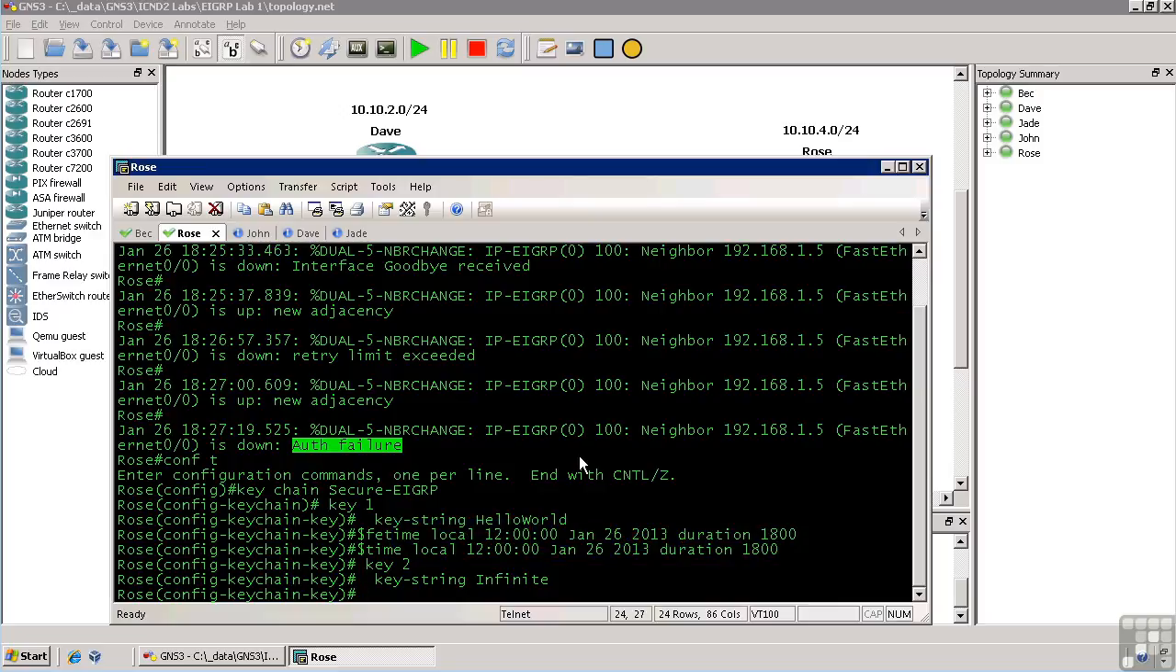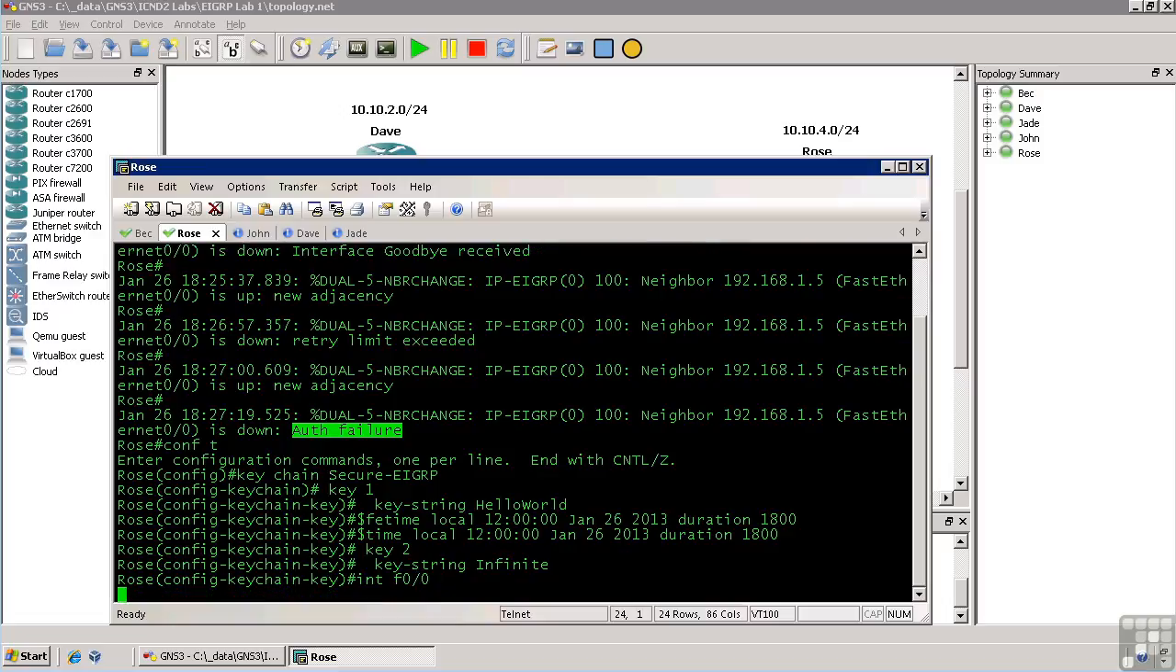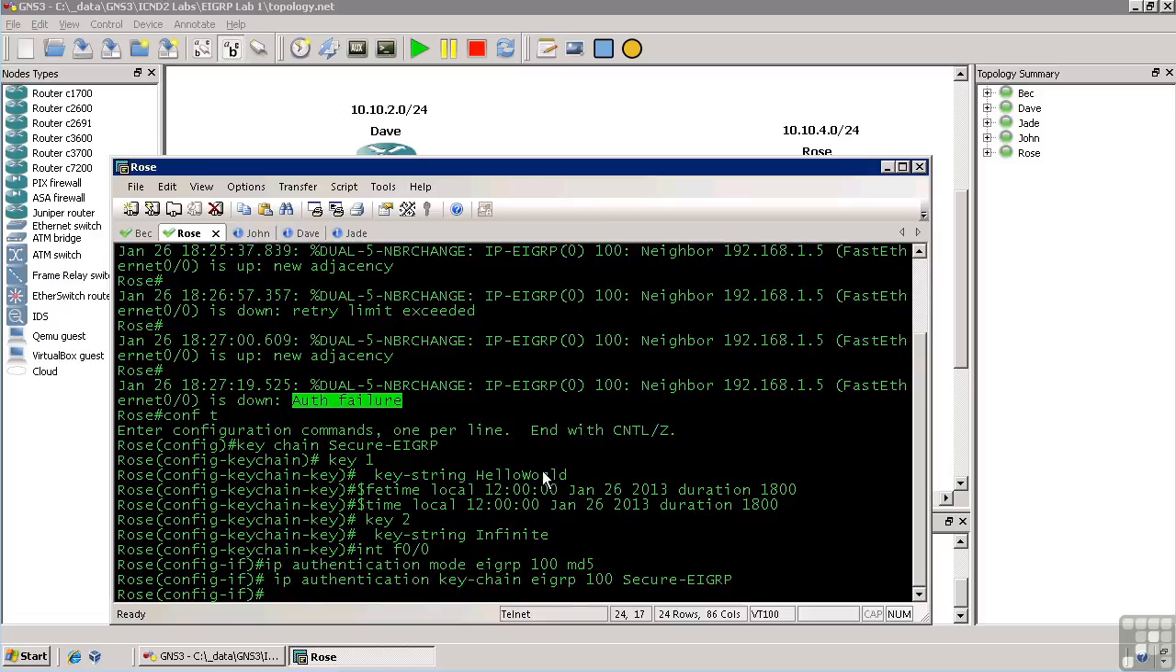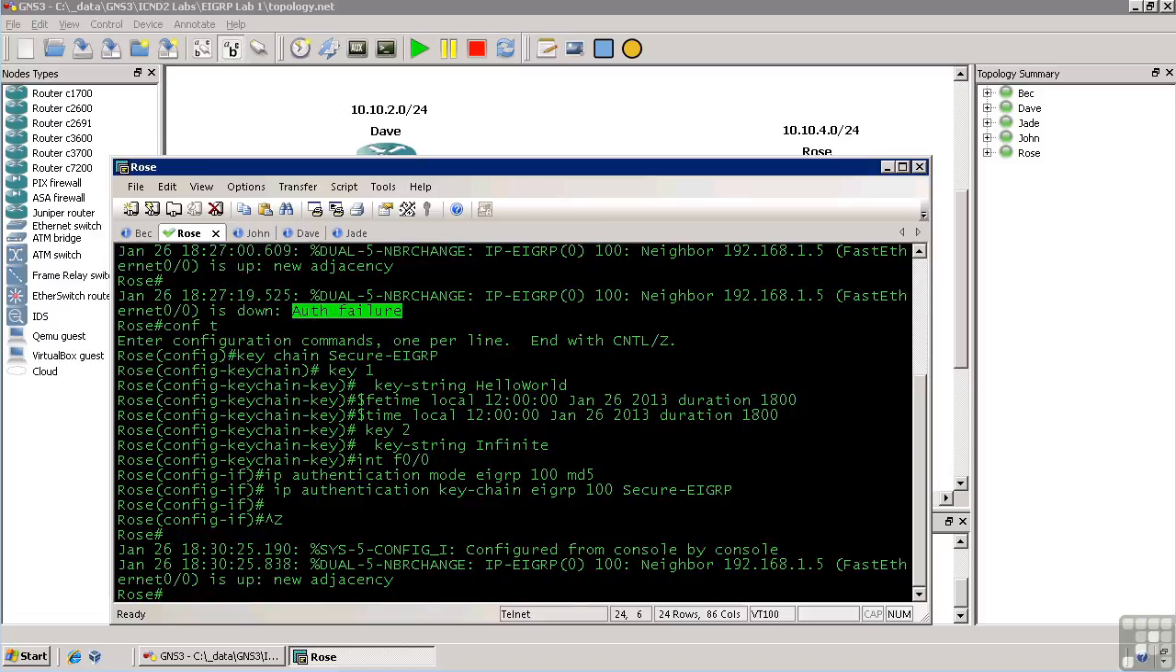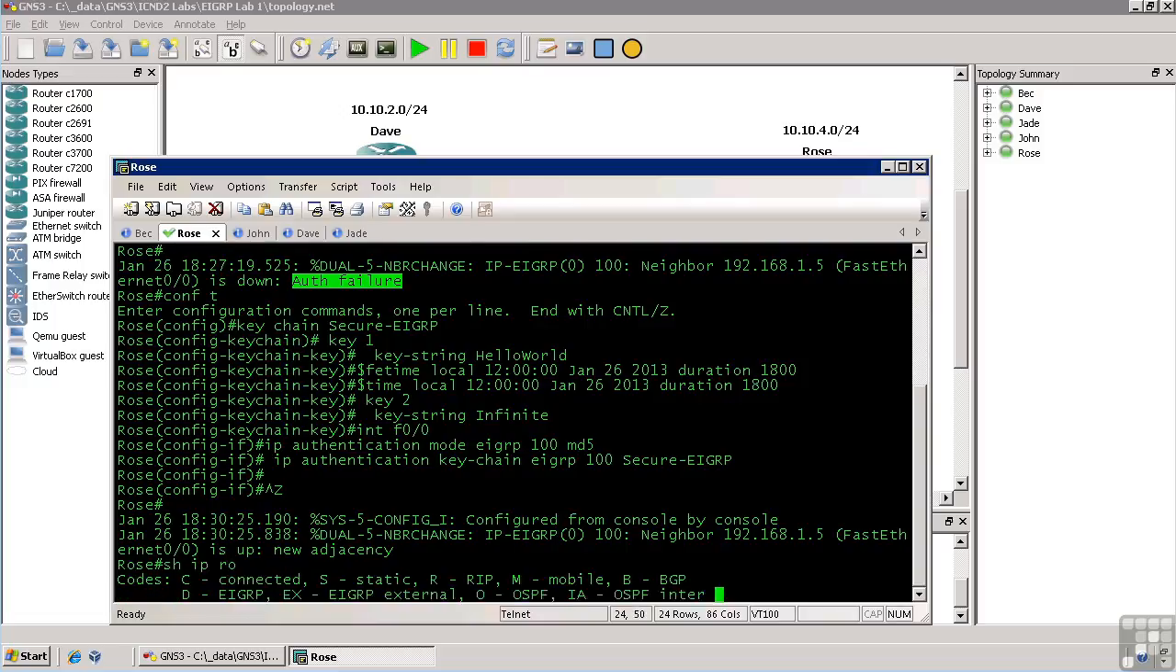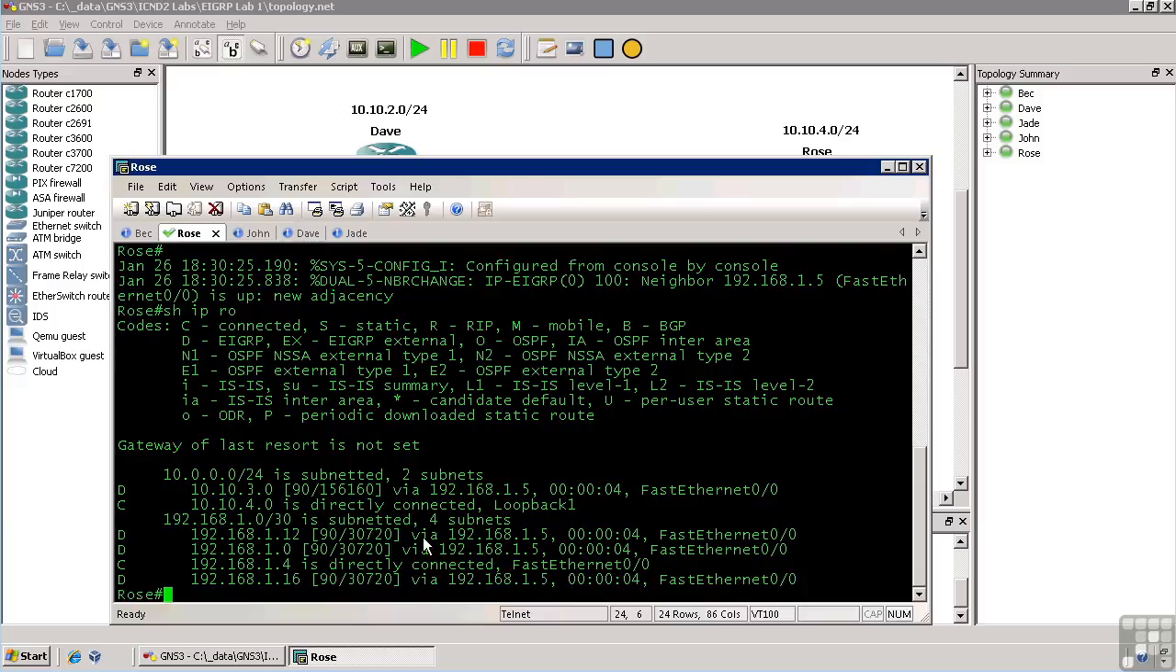And we'll configure the authentication on the interface. In this case, we'll do interface fast Ethernet 0/0. Paste in the authentication configuration. And just like that, the adjacency comes up. And if we do a show IP route, we're now learning routes from Beck about his point-to-point links, but we're not learning any of the routes from any of the other routers.